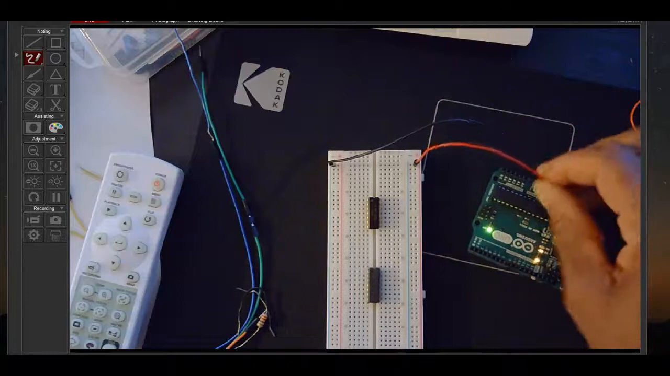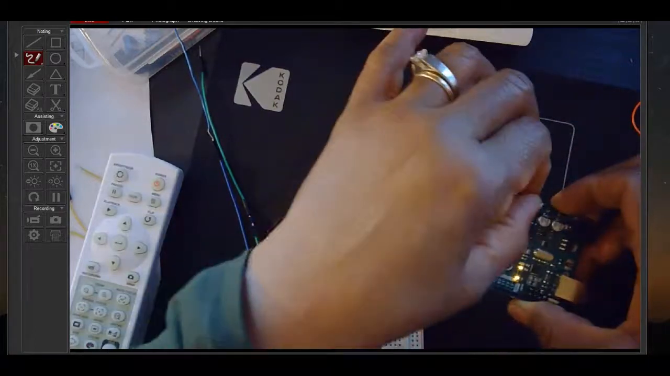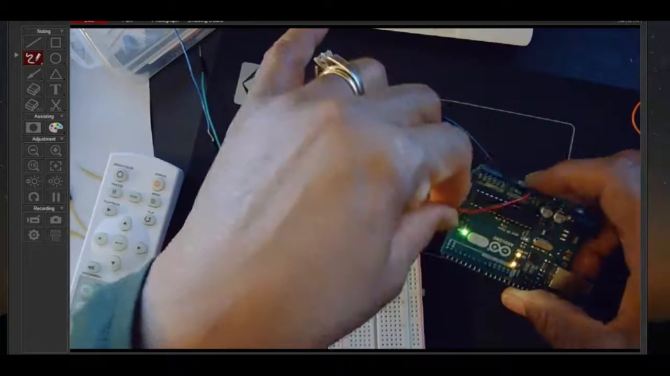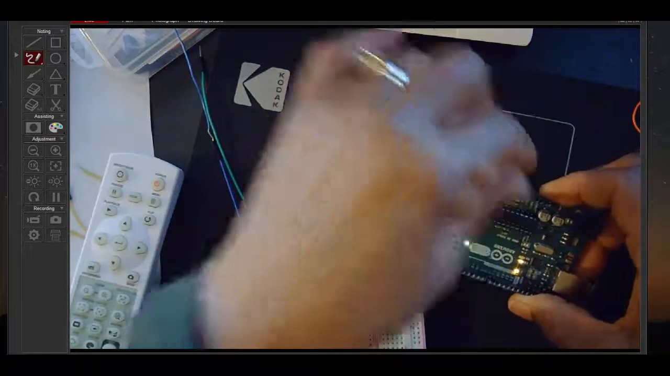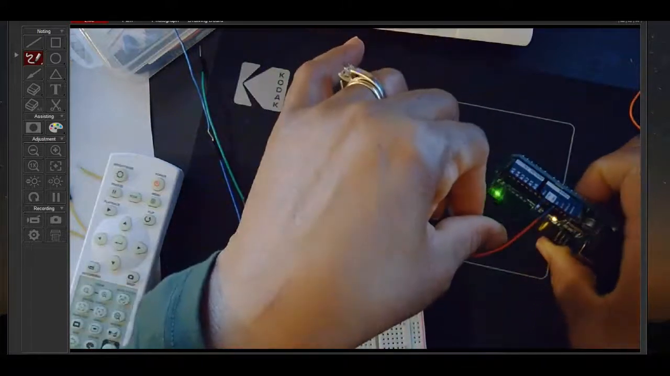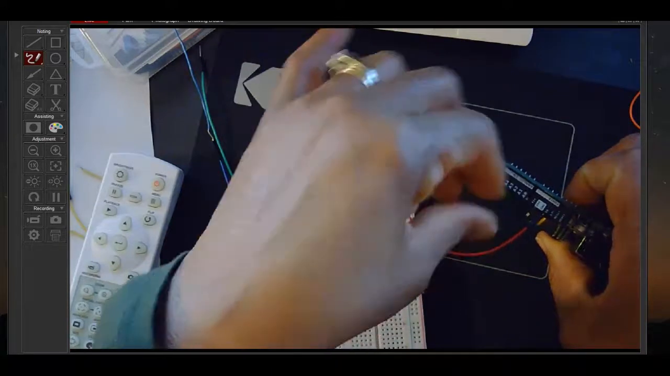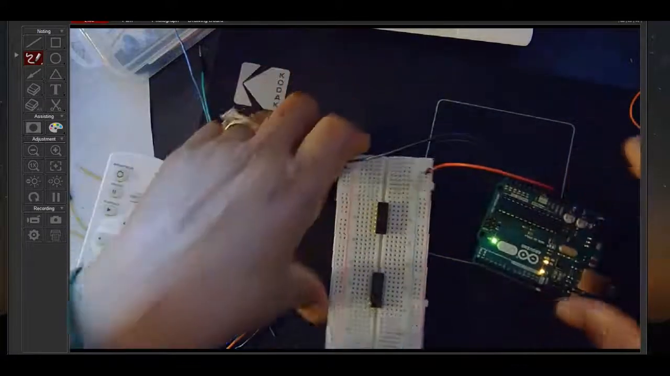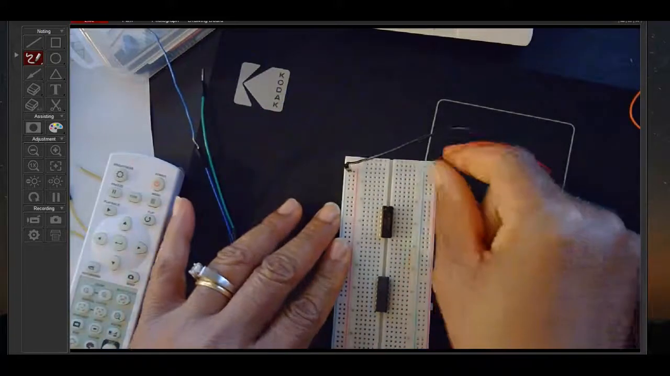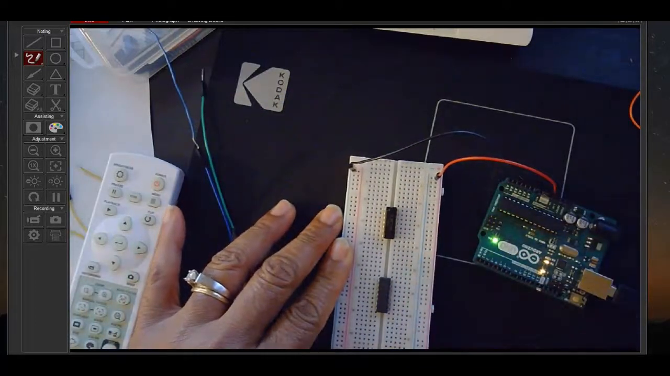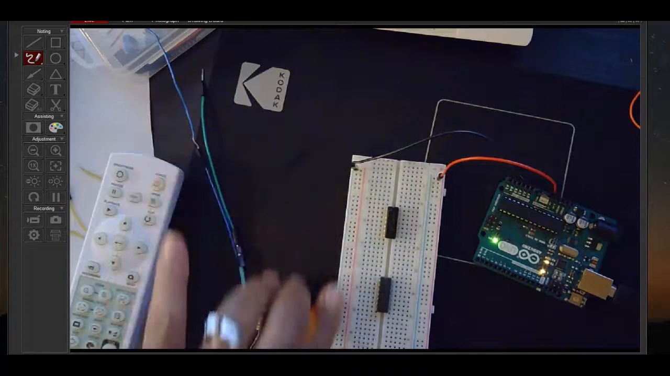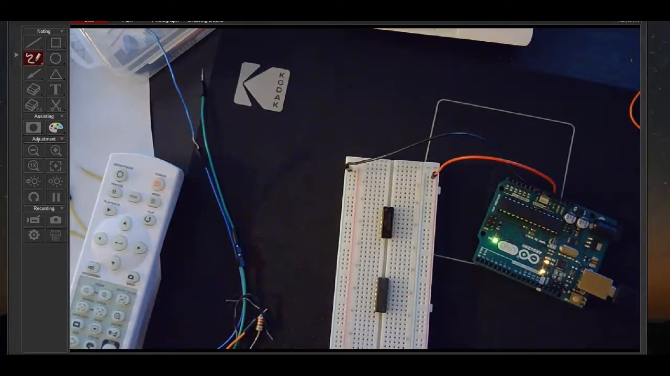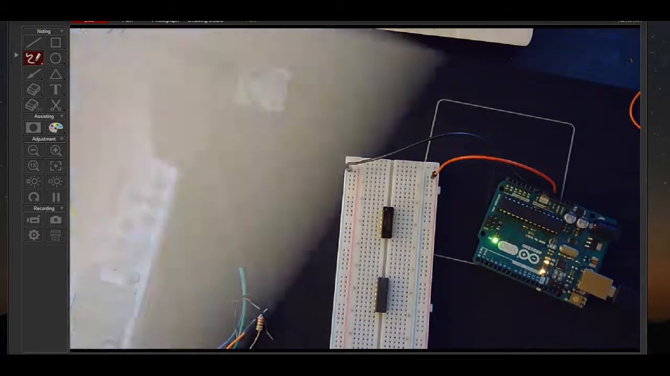I have put a red lead in the 5 volts output from the Arduino, and then a black wire from the ground in the Arduino, and I have set up 2 buses on my breadboard. This is my power bus, the 5 volts. This is my ground, 0 volts. So let's look at our circuit.